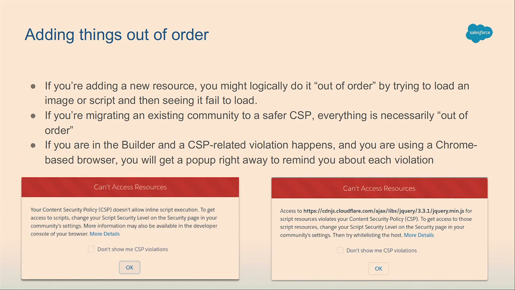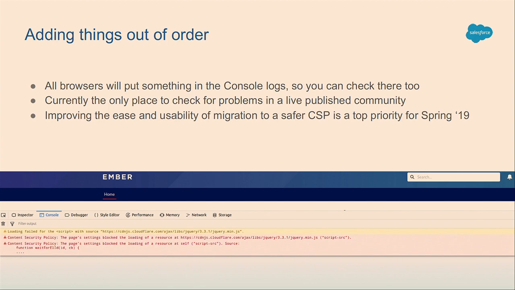Of course, things may break. And if you have a community already, it may already be out of order. So if we try and change to the newer options, and you have these foreign objects already, and you're using a Chrome-based browser in the builder, when something gets blocked you will receive a pop-up that tells you about it. Other browsers don't have this integrated, so you do have to look at the developer console. And of course, for the runtime of a published community, this is the only place to look currently.